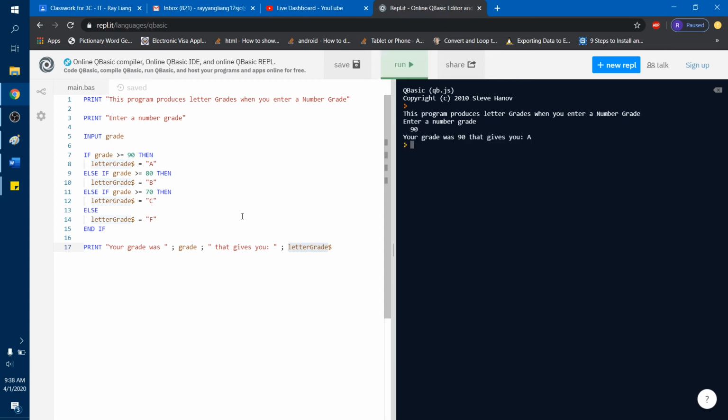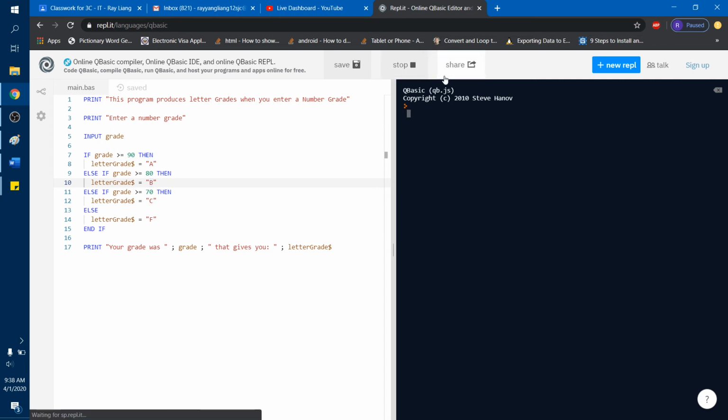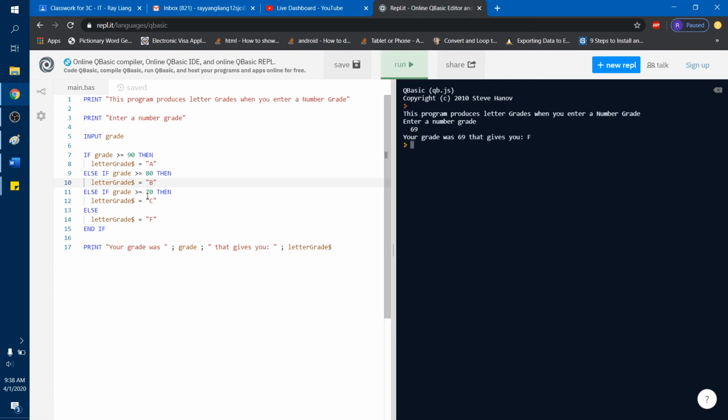So if I run this again now with the correct value variables here, and now I put 90, then that tells me your grade was 90, that gives you A. And now if I drop down to 89, it will tell me gives you a B, because 89 is not greater than or equals to 90, so it must be an 80 something, and then it covers the range for B. And then finally 79 should be a C, and then 69, oops, let me stop it. Alright, should be an F, because it's not greater than or equals to 70.